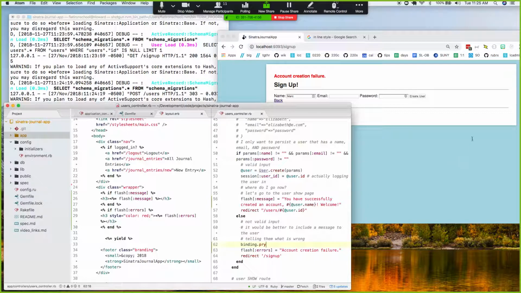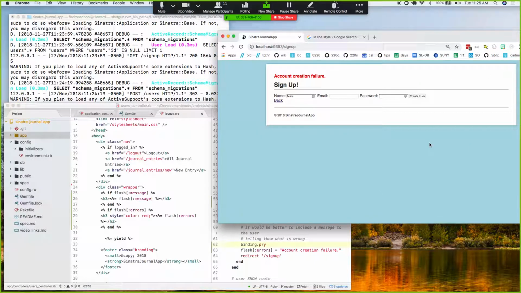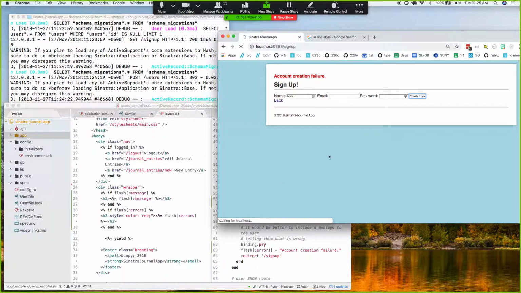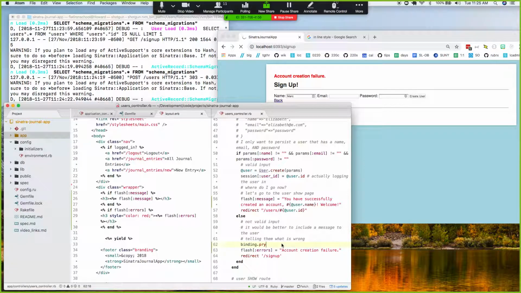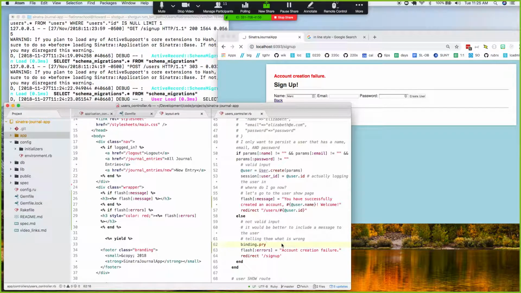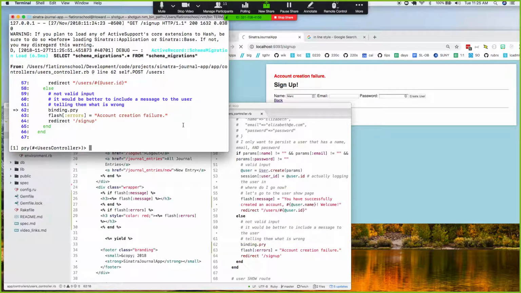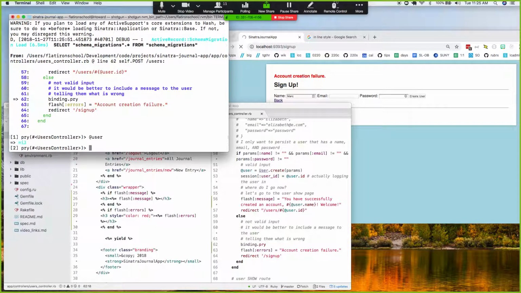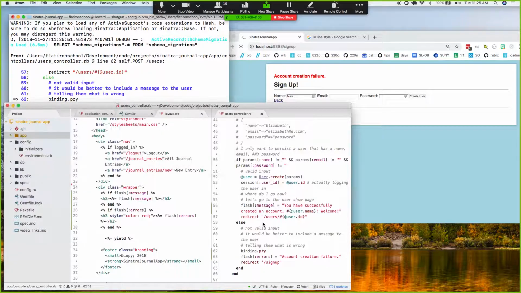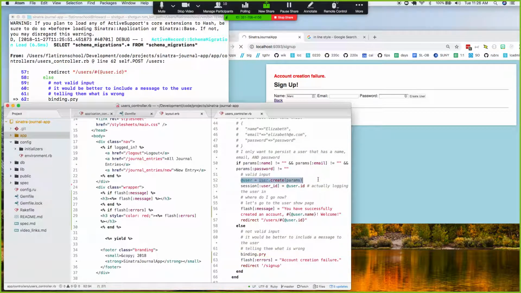Let's look at the errors closely. I'm going to go ahead and click create user again, and I know it's going to fail because I didn't supply an email or password. So Active Record errors are a specific object that we get. Here I have this user, whoops, was it user? User.create. Shouldn't I have user here? Oh, I didn't even get my user created here.